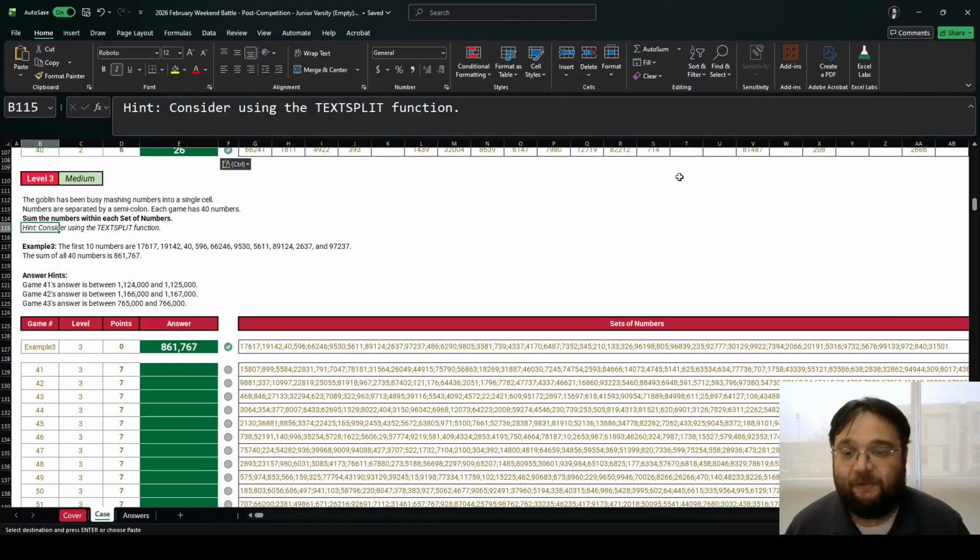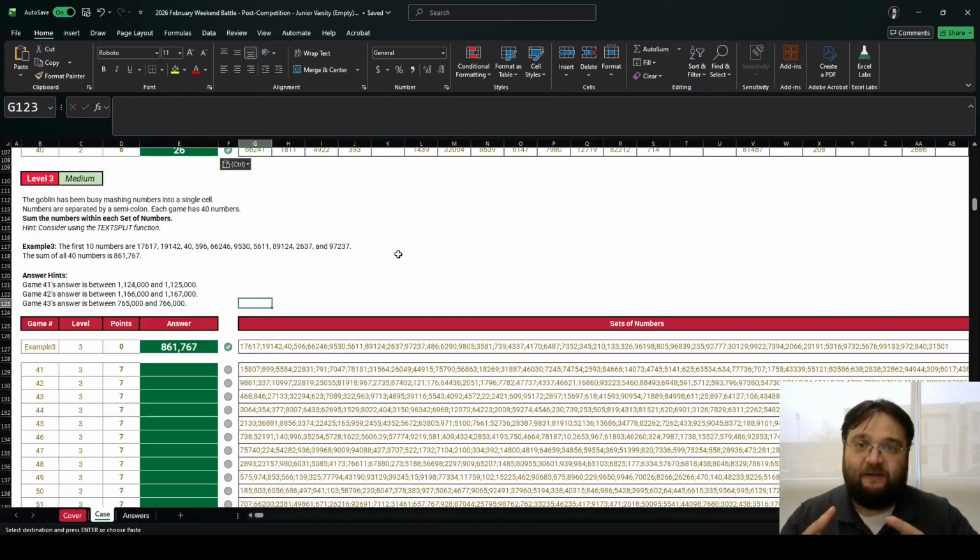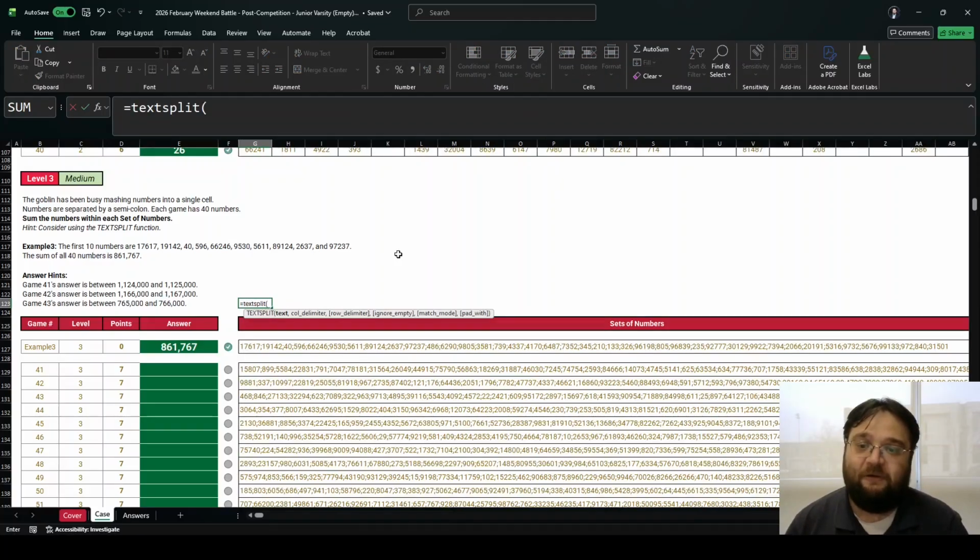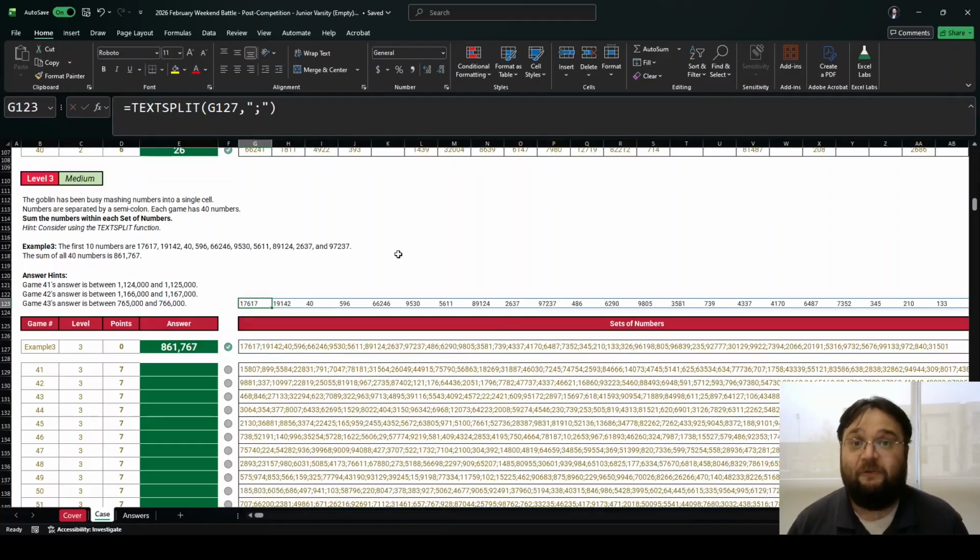And so what the text split function will do is it will let us split the contents of a cell into multiple cells, depending on which character is used to delineate them or find the difference between them. So if I show you up here, I'm going to go ahead and text split this. And I'm going to use a column delimiter, so it's going to go across a single row here. And because it's separated by a semicolon, I'm going to use a semicolon to separate them. So now you see we have a bunch of numbers.